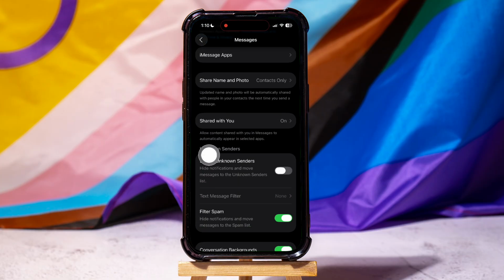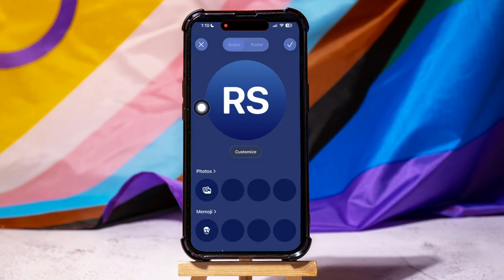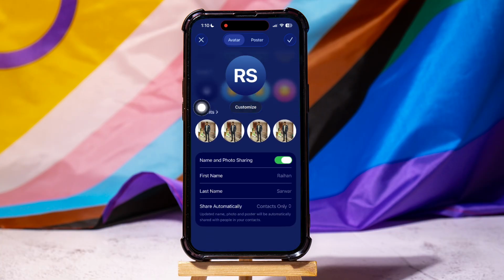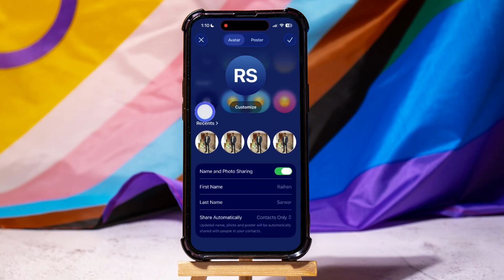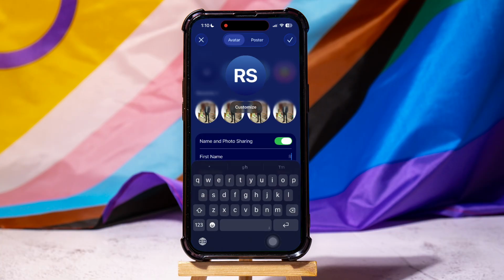Tap on Edit Name and Photo to open the Name Editor. This opens your profile panel with options for name and photo. Tap on the first name field and enter the new first name you want to use. Tap on the last name field and update your last name as needed.